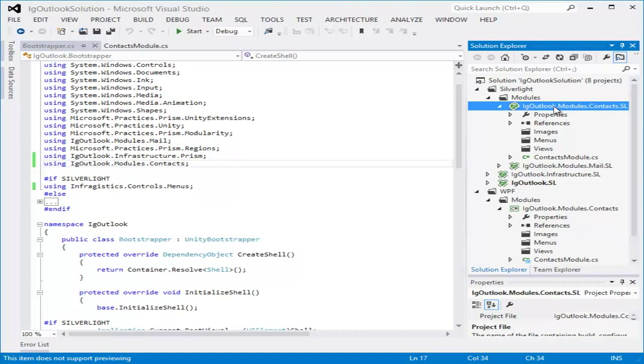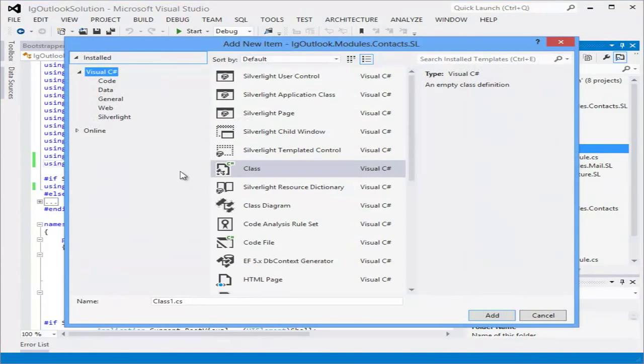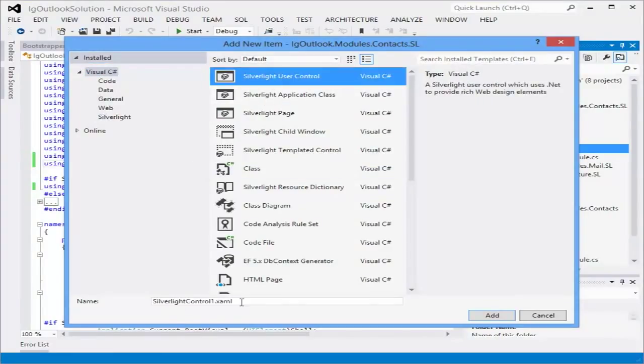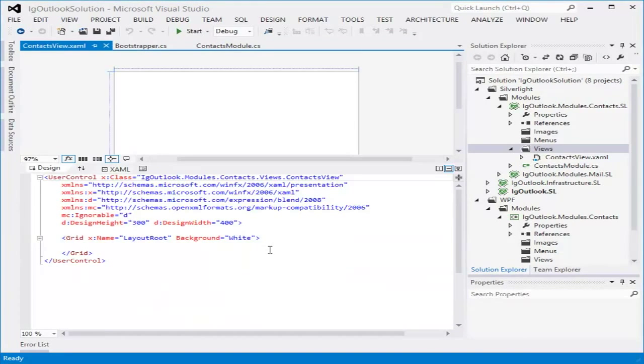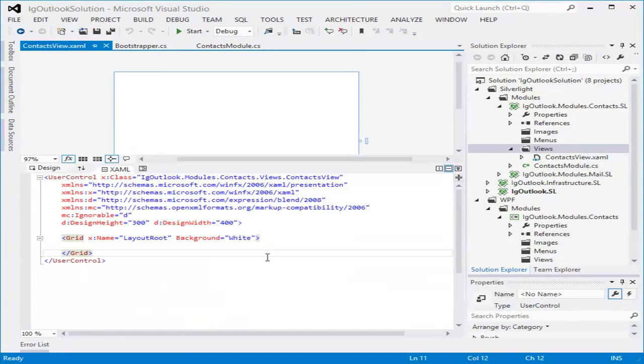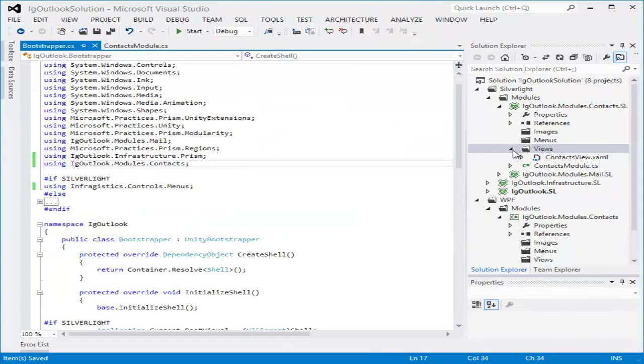Let's go back up to our Silverlight contacts module, and we'll add a new view to it. It's going to be a user control. So go to Silverlight, user control, and we'll just call this contacts view. We're not going to put anything fancy in here. We're just going to put a text block that says contact view, no big deal. Okay, we're done with that.